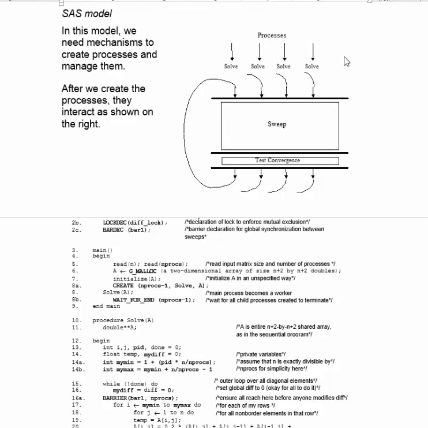In the shared address space model, we need mechanisms to create processes and manage them. We didn't have to do that in the data parallel model because remember there's only one stream of instructions and all of the processing elements work on it at the same time. So we didn't have to say anything special to get the parallelism. But in the SAS model, we have one process that starts and then we create our other processes. And as we create the processes, they work in the way that's shown in this diagram. They start out by calling the solve method, and then they go through a number of sweeps. After each sweep, they test convergence and then go back to the start.